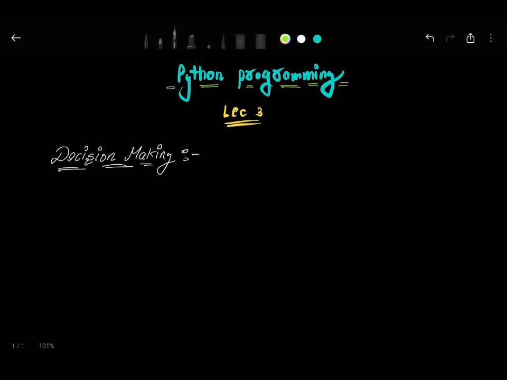Before learning the syntax, let's first understand what the term decision making actually means. As humans, we make hundreds of decisions every day. For example, it is raining outside, and I want to make a decision if I should carry an umbrella or not. For that I have two options, yes or no. So here I am making a decision.